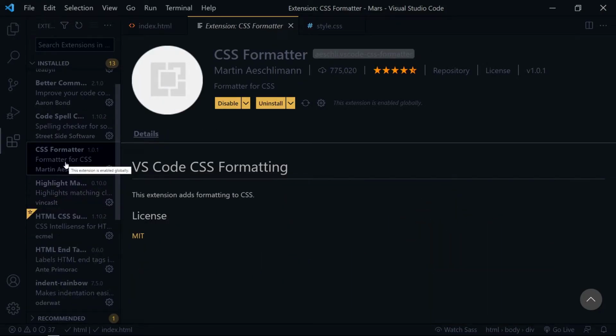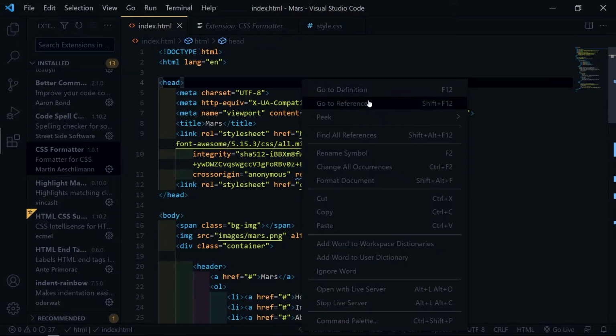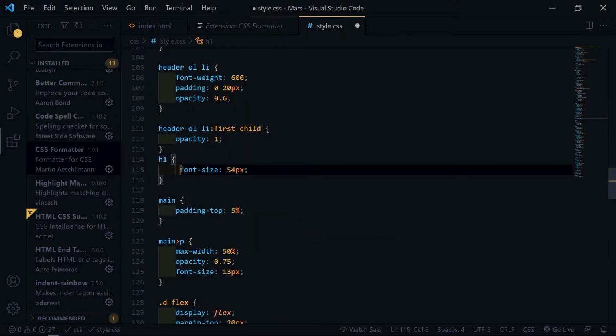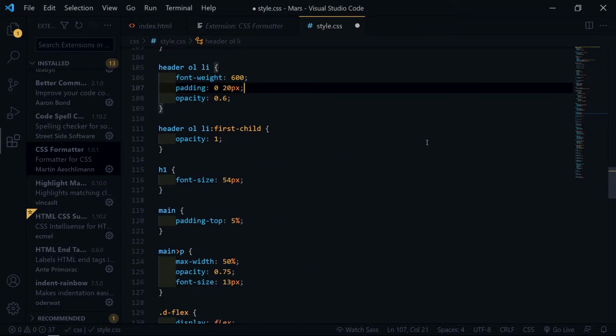Next, I have used CSS formatter. You can use Prettier or Prettier Plus. For HTML, VS Code has built-in formatter. All you have to do is right-click, click on Format Document. For CSS, right-click and click on the Format Document, and you can see the changes.